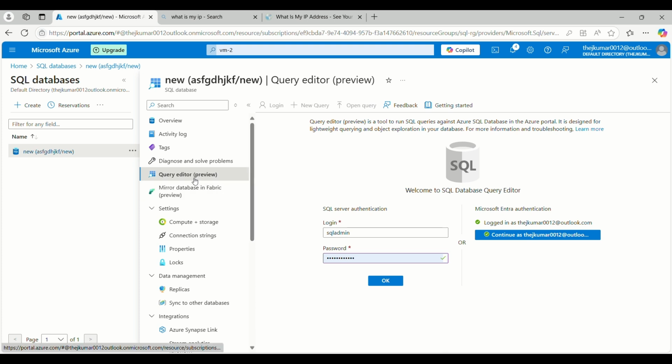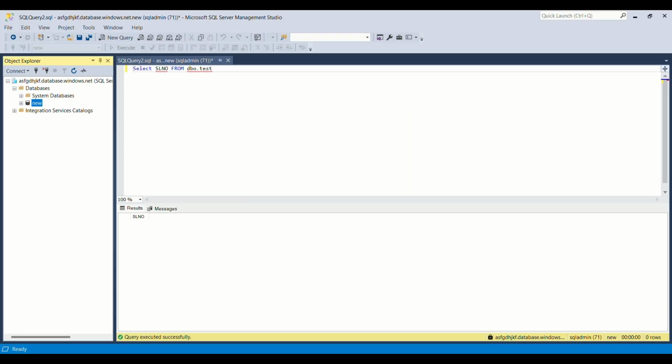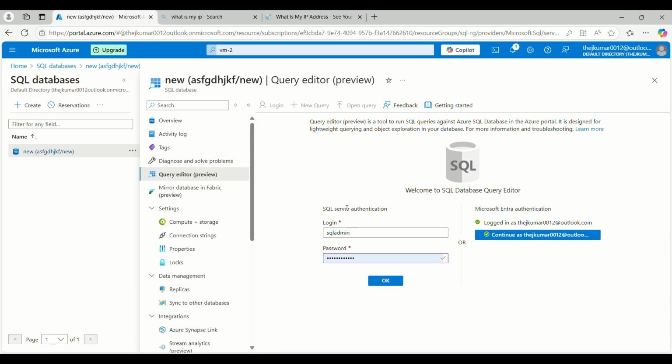Normally, if you want to execute a query, you need to log into the virtual machine, open SQL Server Management Studio, connect to the database, and execute the query there. Instead, it is allowing you to query from the portal itself, but this is not the recommended way, because when you query from the portal, you are querying from the internet, since portal.azure.com is coming from the internet, so it will not allow you to query from here.